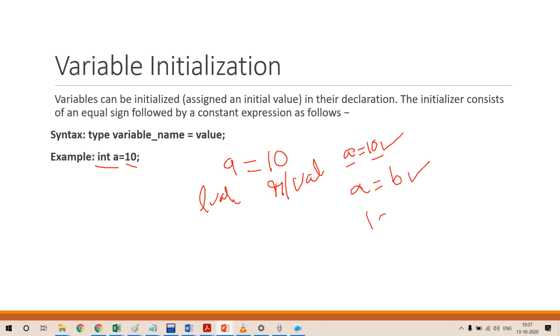But this is not allowed. Left cannot be a number. Left cannot be a constant. Or 10 equal to a. This is also not allowed. This is wrong in C. Right side of equal symbol can be a number or can be a variable, but left hand side should be a container, should be a variable.